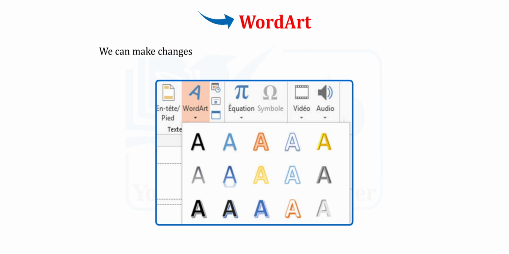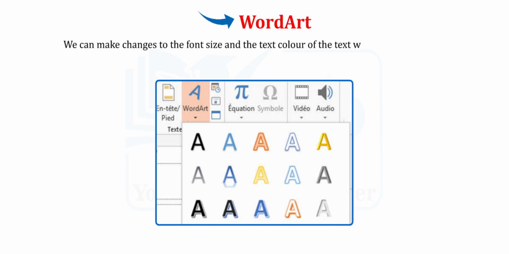We can make changes to Word Art even after it is inserted in a document. We can make changes to the font size and the text color of the text we inserted using the Word Art feature. Inserting Word Art. Follow the steps given below to insert Word Art in a document.